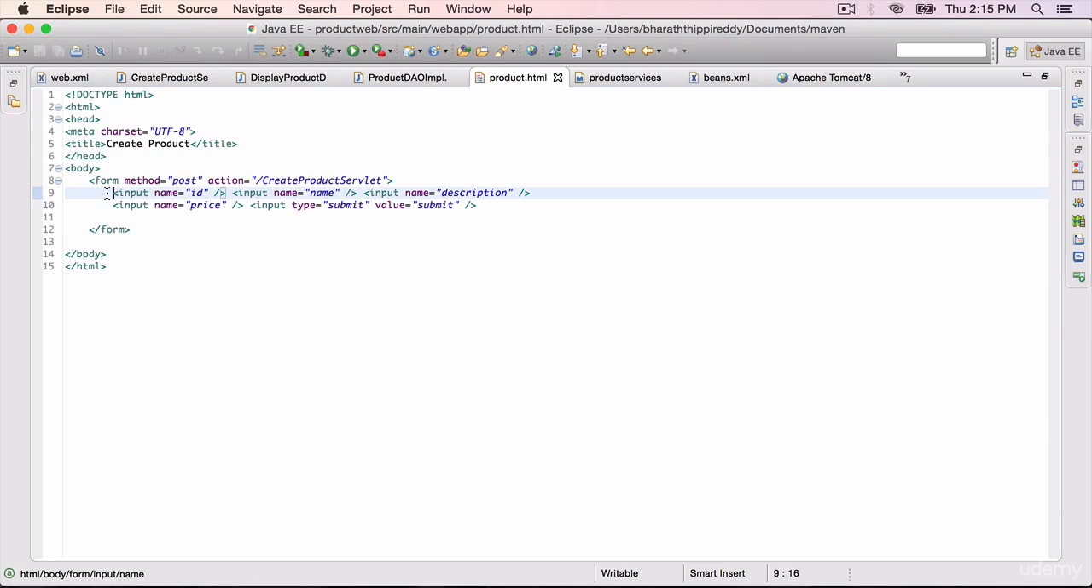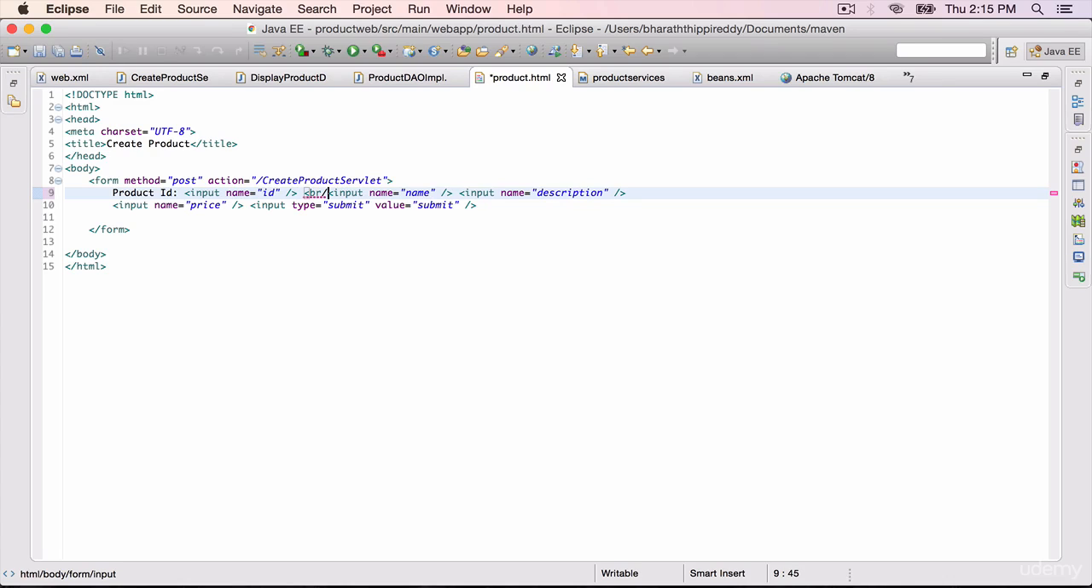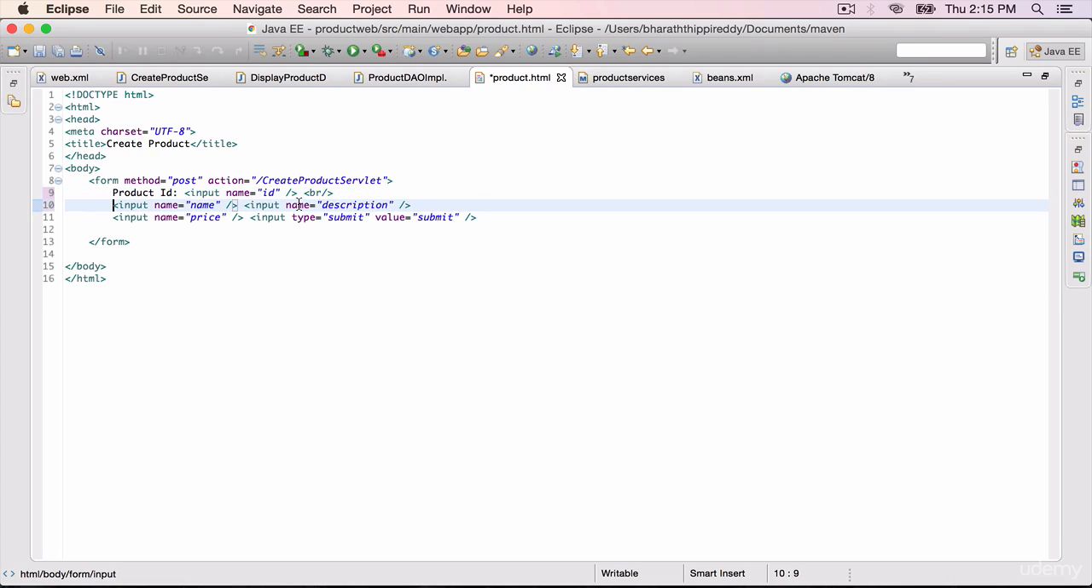Right now we don't have any labels here. So have it as product ID colon. Add a line break at the end, BR at the end of each field. That way it will look better for the end user. Product name colon. Copy the BR, paste it here.